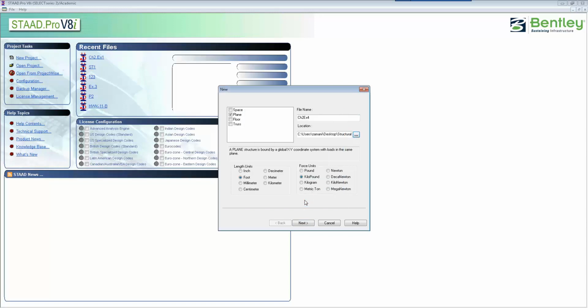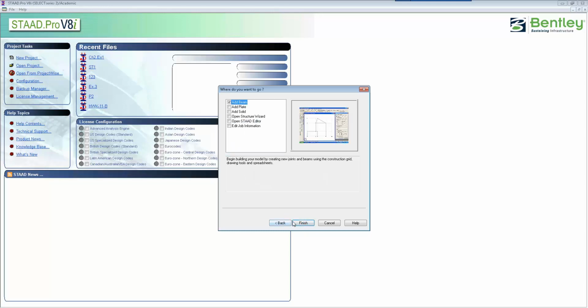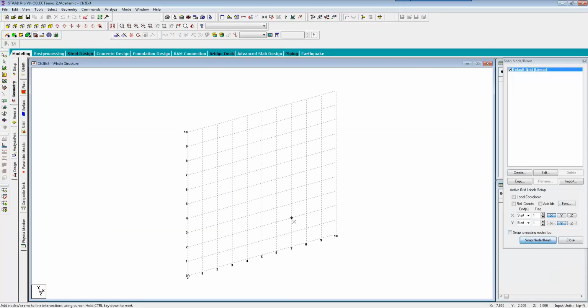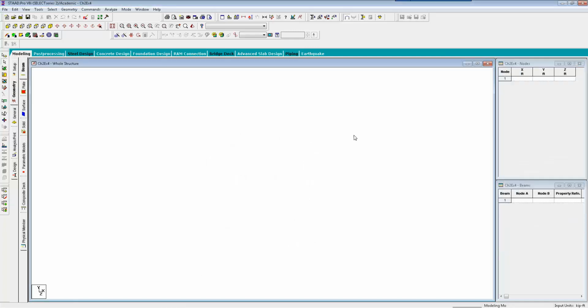It's gonna be in chapter 2, it's fine. Then I'm gonna select my unit system, foot kilopound. Next, then I'm gonna add beam, finish. Now we have the grid system. We have two options. We can work with this grid system or select our grid ourselves. So I'm gonna close it, make it the XY plane, front view, and select the points.